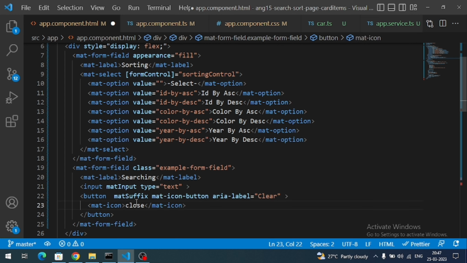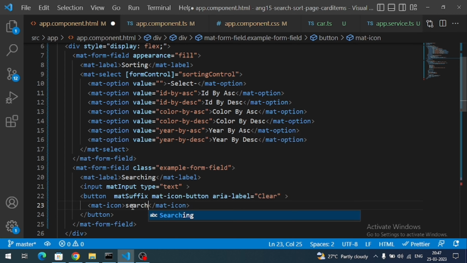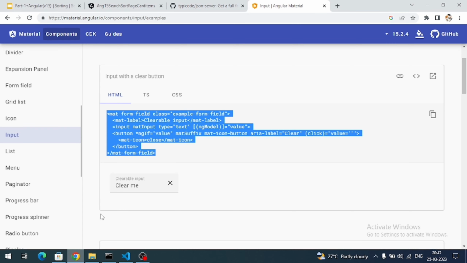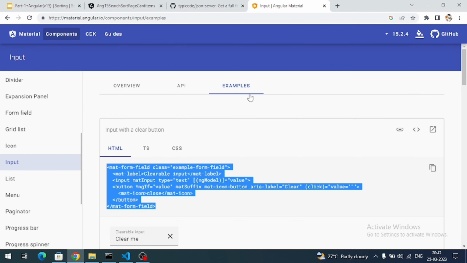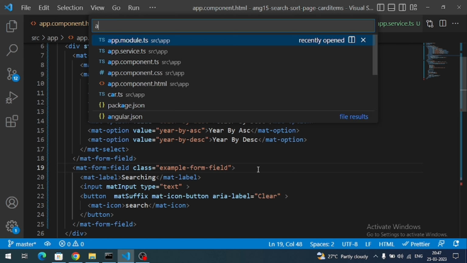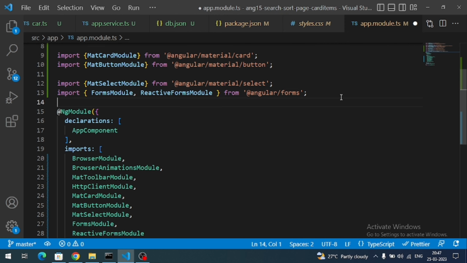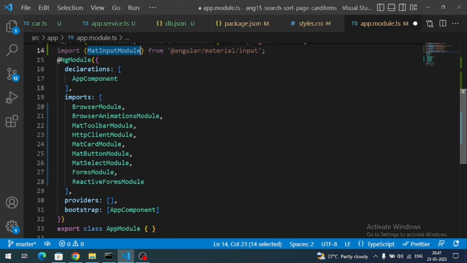Here instead of close, I want a search icon, so add the text search. Now let's import the module, MatInputModule. Copy this module, go to our app module, import it here, and also add it to the imports array.